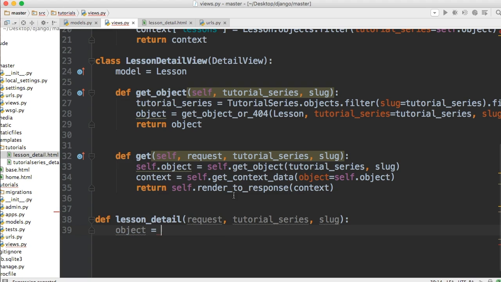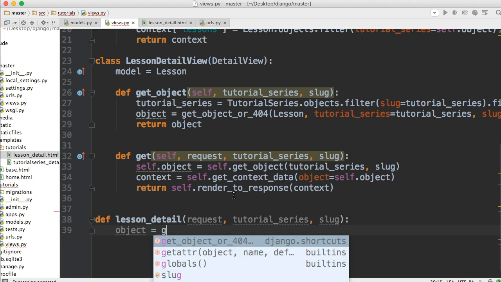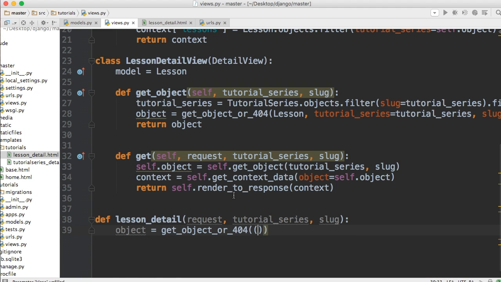Another thing I want to point out is you shouldn't be using object, because object is a built-in name in Python. So you probably shouldn't be using object. I don't use object, like I said in the previous tutorial, but I'm doing this so it's easier, so we don't have to go back and change the HTML constantly. So don't use object. Then we're going to do get_object_or_404.